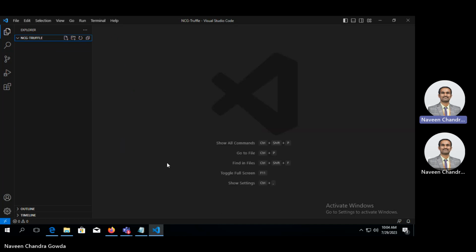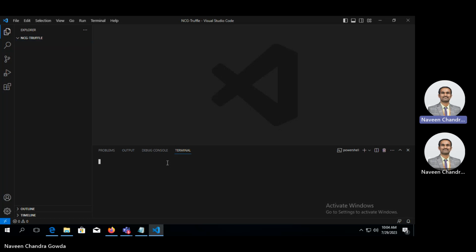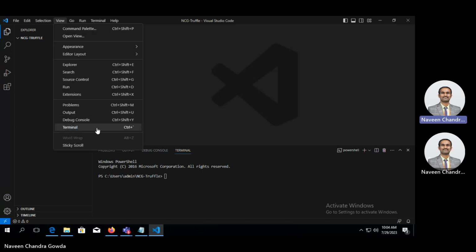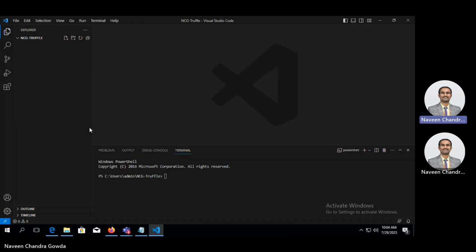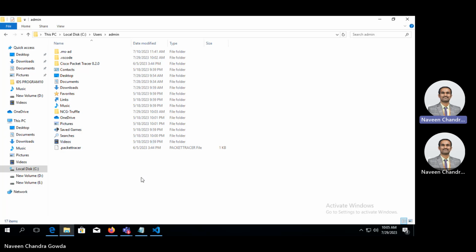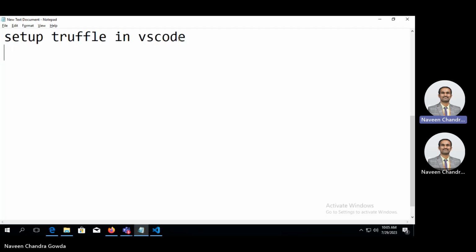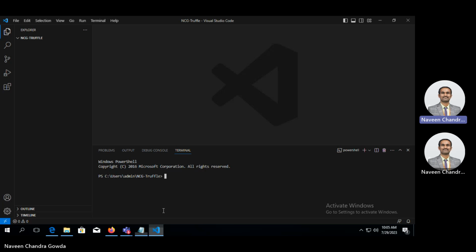So I'll open the terminal. How to open the terminal? Control and hyphen. Otherwise, if you don't want to use the shortcuts, there is an option: you go to View, and here you can observe Terminal, right? When you go to View and choose Terminal, you'll get into the terminal. Now let us set up Truffle. We launched VS Code, we have created the folder, and in that particular folder we need to install Truffle.